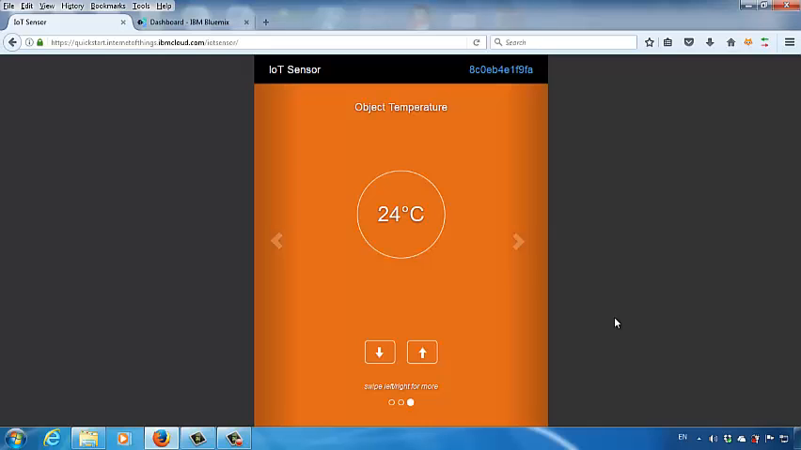Hello everyone. In this lecture, I want to talk about the smart home system. I want to use an example of how to build a smart thermostat system by using IBM Bluemix to show you the concept of smart home.